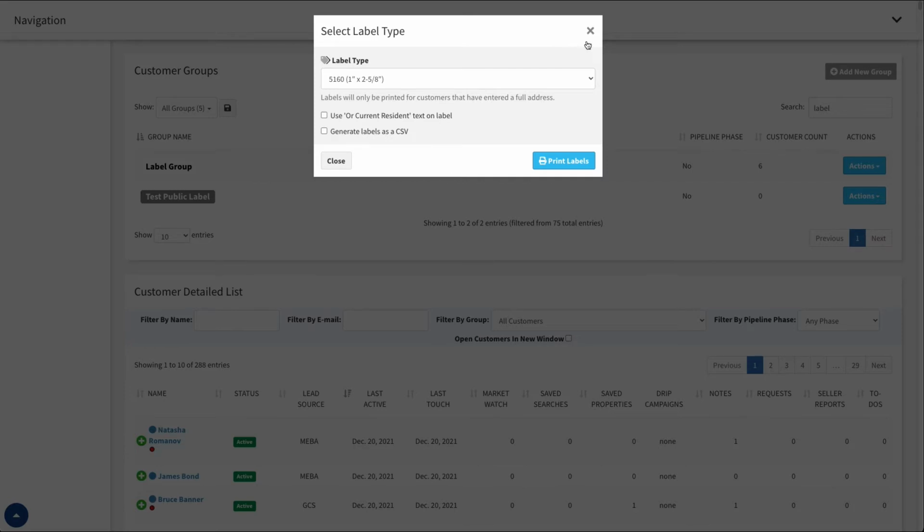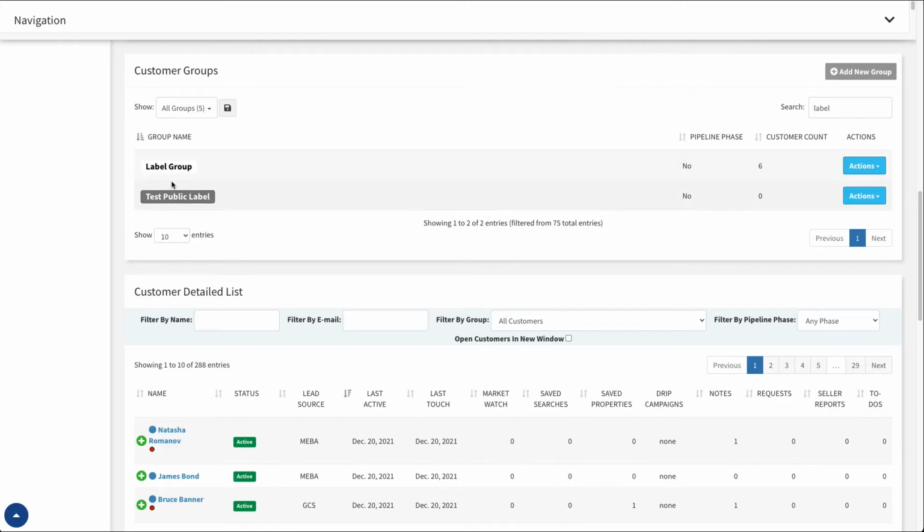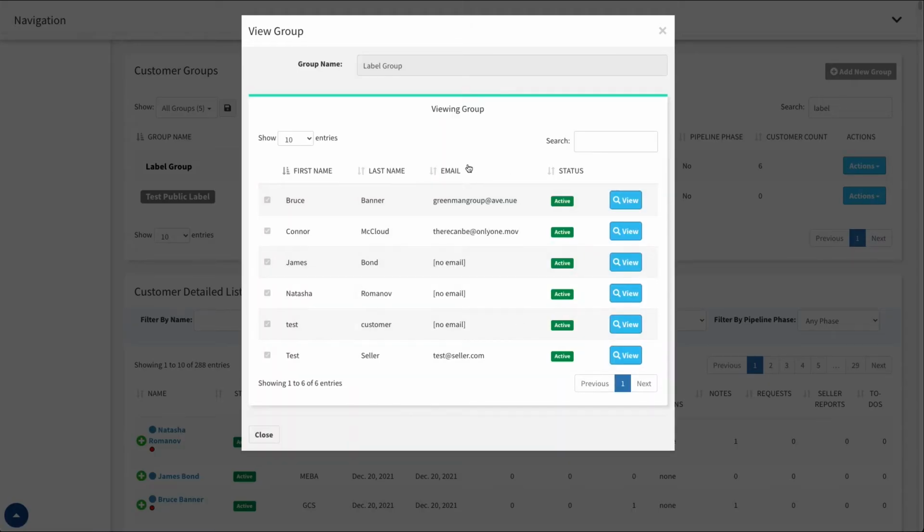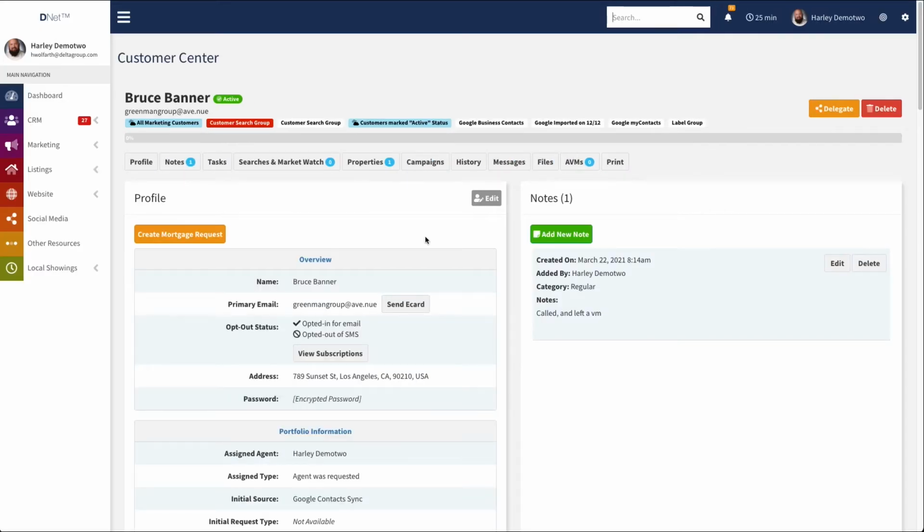But if you're just looking to print out labels, that's all you need to do. Now just to give you an idea where that address is coming from, I'll go ahead and view my label group here. You can see I've got numerous customers in here, so I'll just grab the first one. That opens up the customer's profile page, and you can see their address right here.